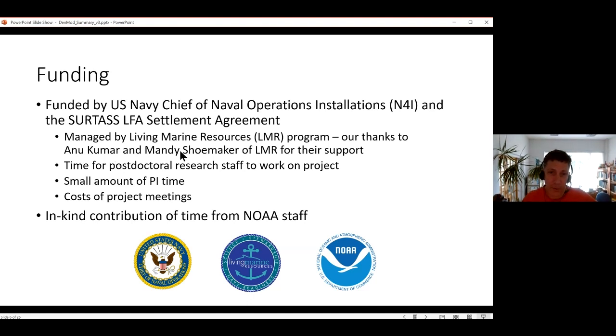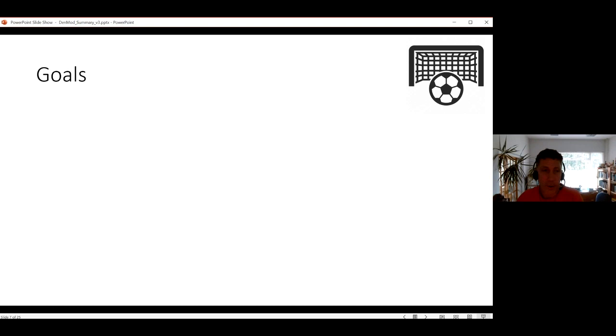There was time for postdoc staff to work on the project, a small amount of time for us PIs, and they paid the costs of us all getting together when we could do that in person. There was also quite a bit of in-kind contribution from NOAA staff who contributed their time to the project. Okay, so what were our goals?